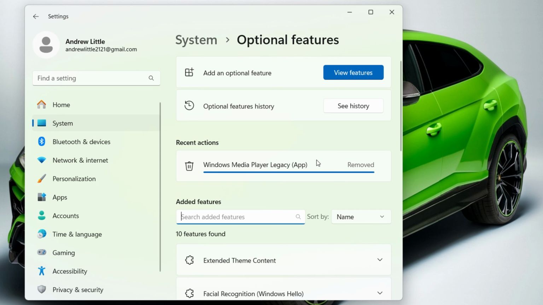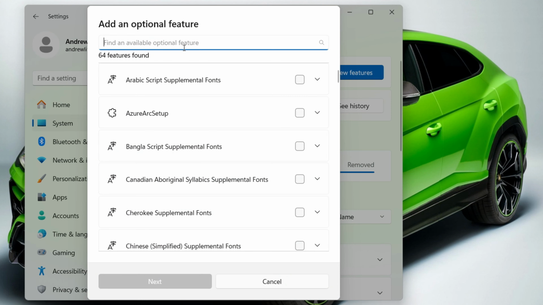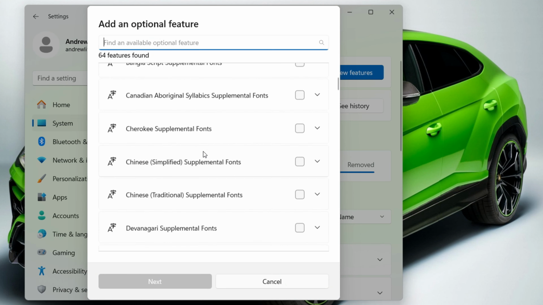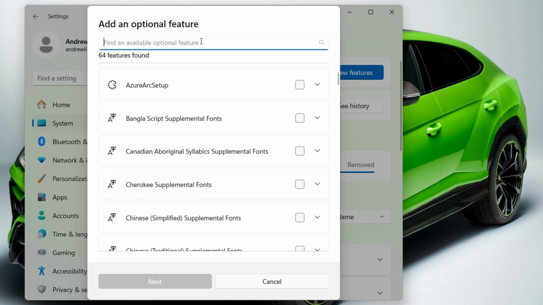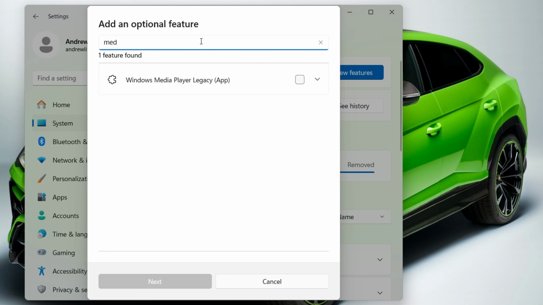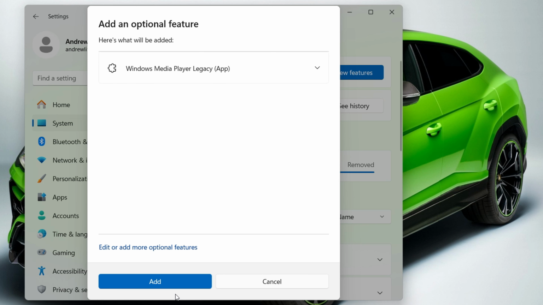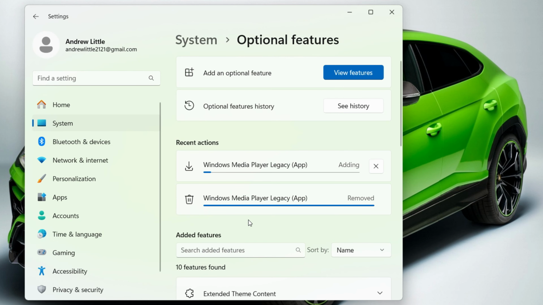So as you can see, it's currently removed. Now, what you want to do is simply go at the top where it says add an optional feature, click on view, and from here you can simply scroll to find it, or you can simply type it in. So you can simply type in media and you will find the Windows Media Player. Just simply click the checkbox here and then click on next, then click on add. And this is going to quickly install or add the Windows Media Player, the legacy app, on your computer.